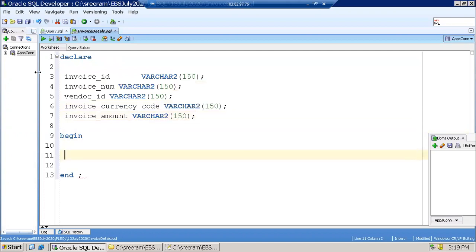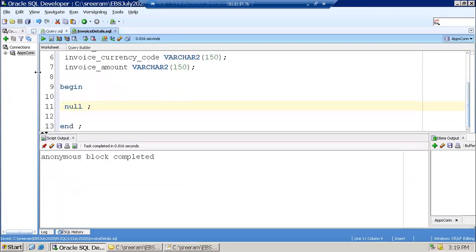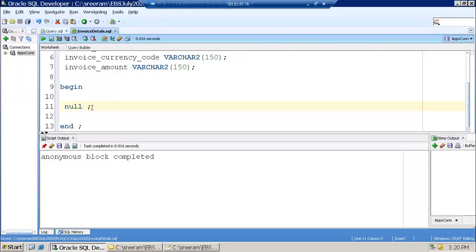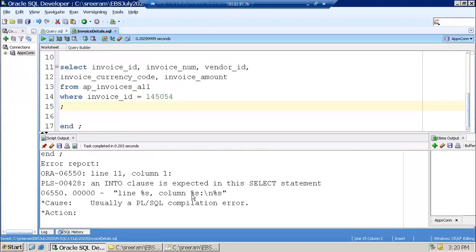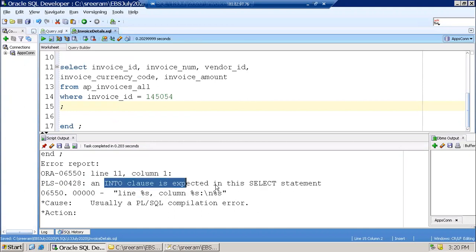Okay, so what I've done is I just declared 5 variables. Now the next thing I'll do is take this query and place it here. If you try to run it, it'll give a compilation error. Just see that. It is telling that an INTO clause is expected. It's a PL/SQL error, and it clearly gives the error number and line number. The INTO clause is expected in the SELECT statement.